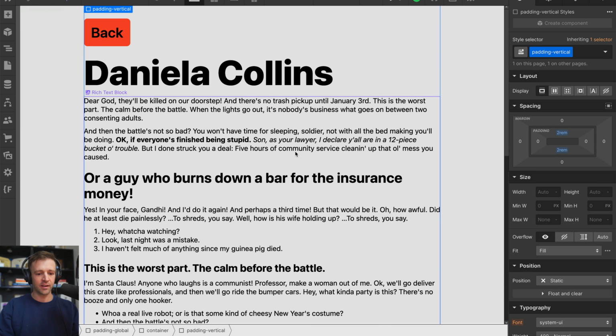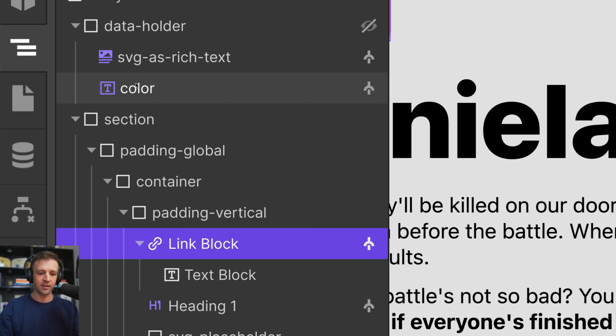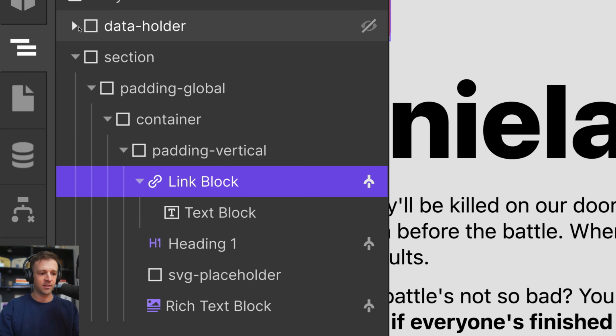So we'll come back here and let's look at the template page itself. Now, just so you can see the color I have as a background color on this link block from the CMS, that color. And then if I pop into Navigator here, so let's zoom in. I have data holder. This has SVG as rich text and color. These are both connected to the CMS, grabbing the elements from our CMS. I'll make them unhidden in just a second.